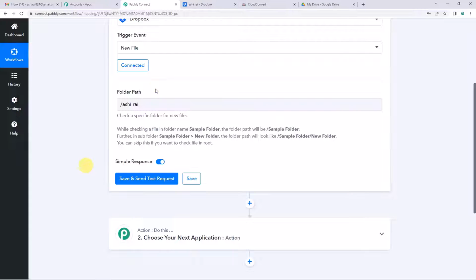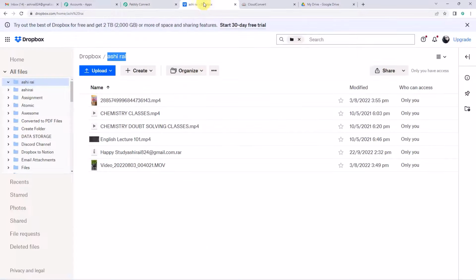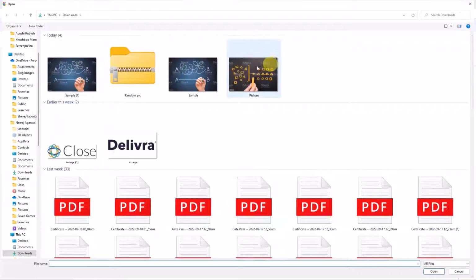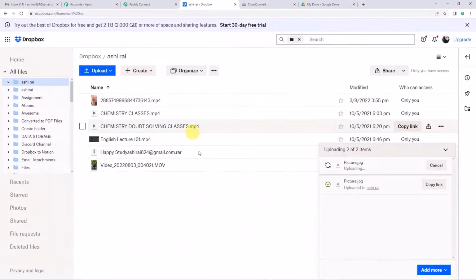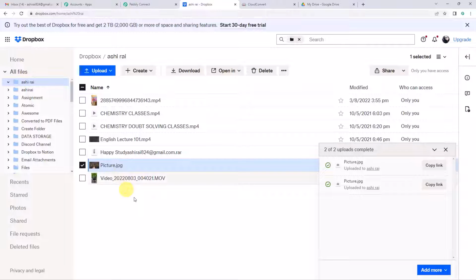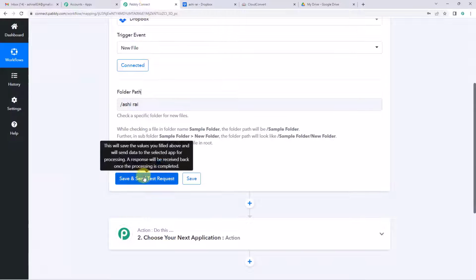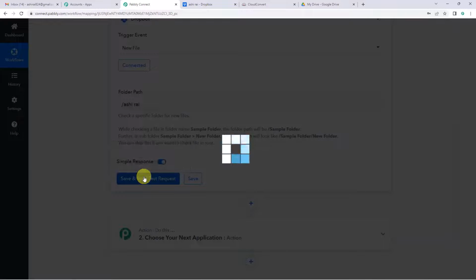Okay. And now let us go to Dropbox and I will quickly upload a file here. So I want to upload this picture here. You can see saved with the name picture. So I have uploaded it like you can see here. So now when I click on save and send test request, it is going to capture the recent response, the recent picture.